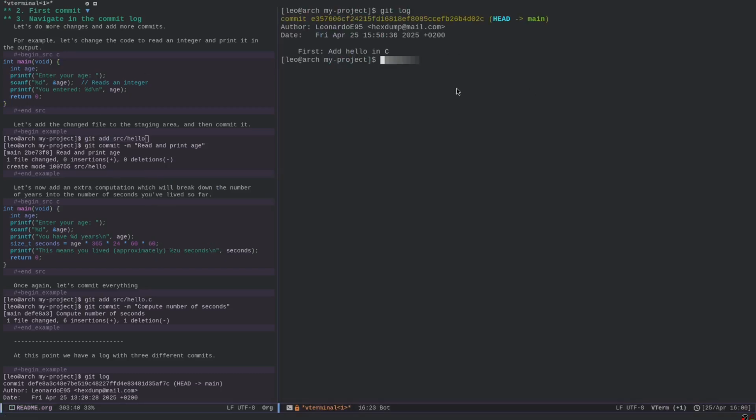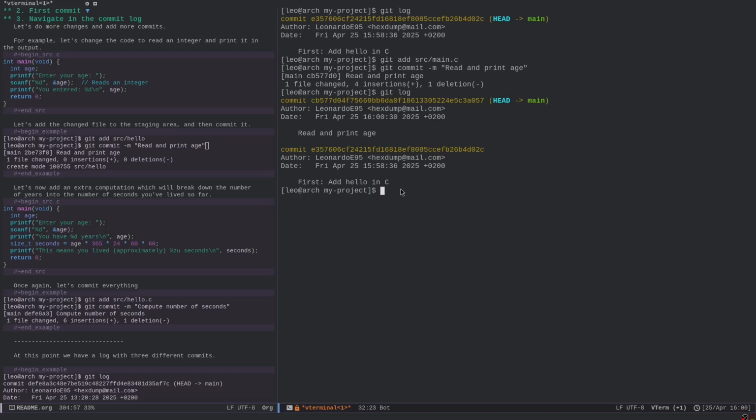Perfect. So we can do git add main.c, and then we can commit with the message read and print age. Now we have two commits, because if you do git log, look at this, we have the first commit and then the second commit. And notice that on top here we find HEAD that points to main. Now main is the branch that we are working on, and HEAD is the point within the log that we are actually in right now. So HEAD is where we are at this moment in time. That was a second commit.